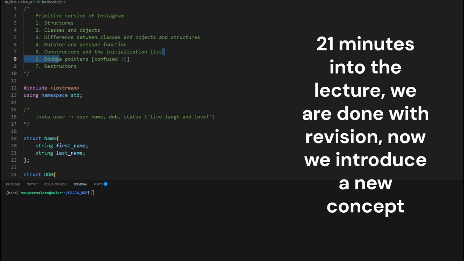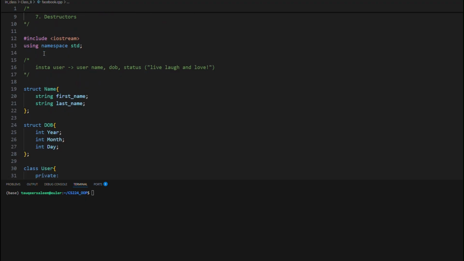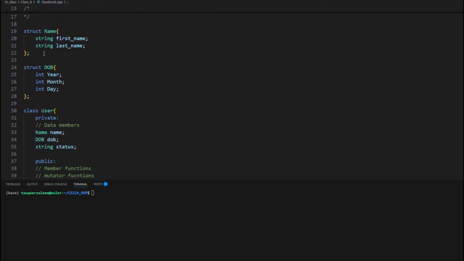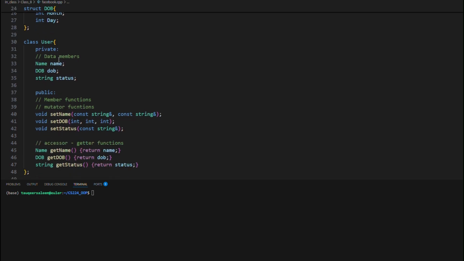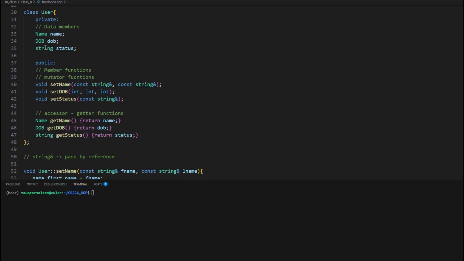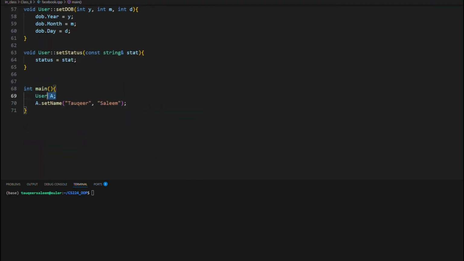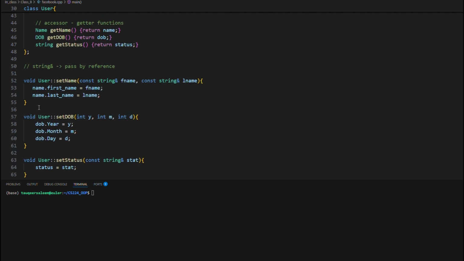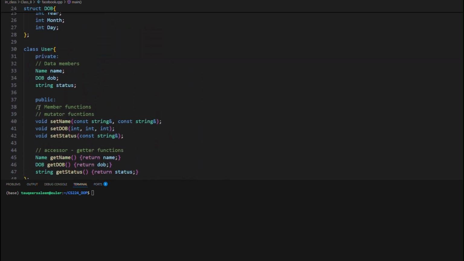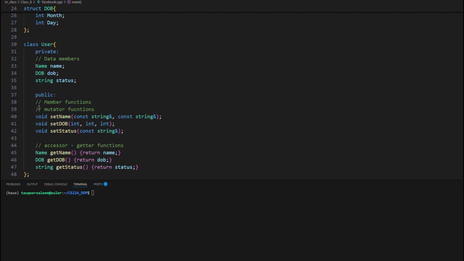Let's look into what are constructors and initialization list. So let's start with constructors. Constructors, as the name suggests, are a special type of function, you can say, which are called when a user is created. This over here is an object. This is a user object A. Whenever this object is created, a function would be called, that is called a constructor function. But right now we haven't defined the constructor function. Let's define a constructor function and see why it is used.